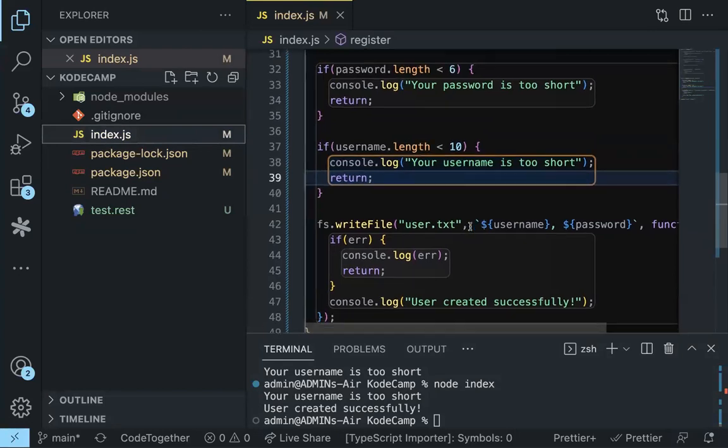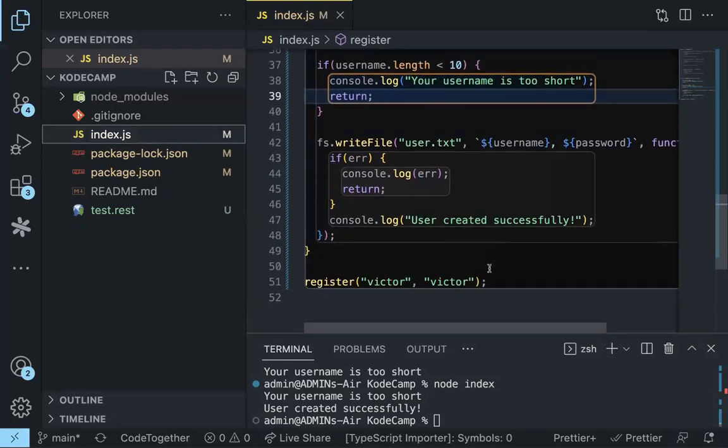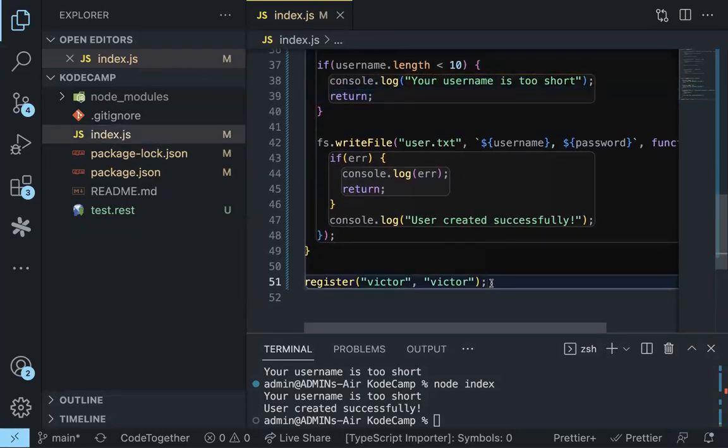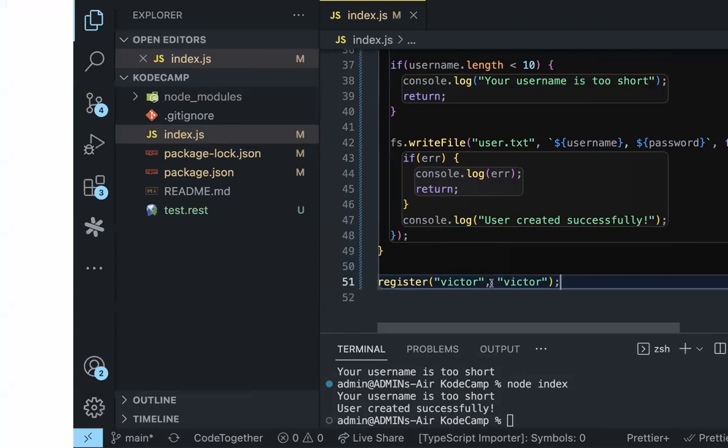Okay. So that's the basics of using the file system, right? Do you guys have any questions?